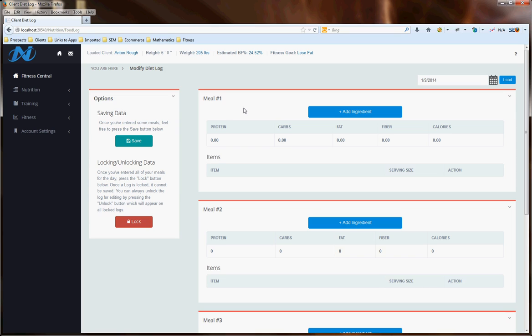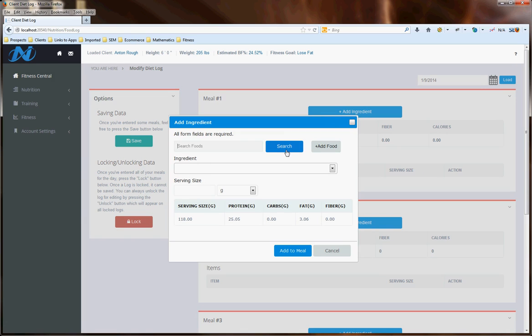The number of meals displayed is the value you have set in your fitness classifier, which can be modified at any time. Note that if you modify this value, it will not affect the number of meals in previously created diet logs. Once you click the Add Ingredient button, a modal is displayed.